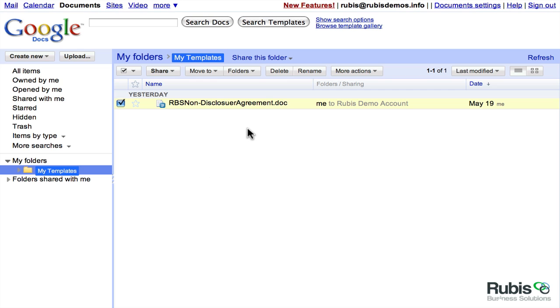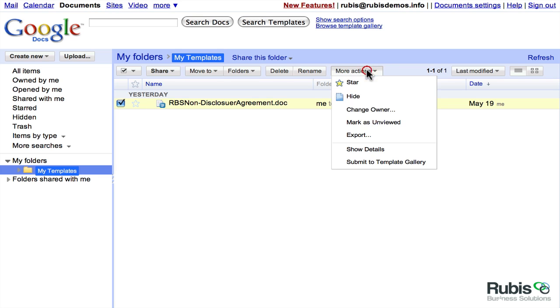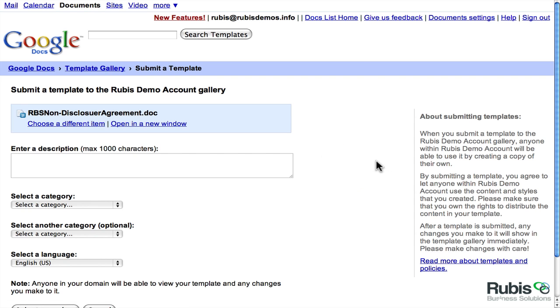So now that we have that done, we keep the document selected. Under More Actions, you'll see that we have an option for submitting this template to the gallery. So we can go ahead and do that now. You'll notice that we're in the Google Docs Template Gallery and we're submitting a template. And I just want to point out this about submitting templates. This is something that you'll want to take a moment to read and understand.